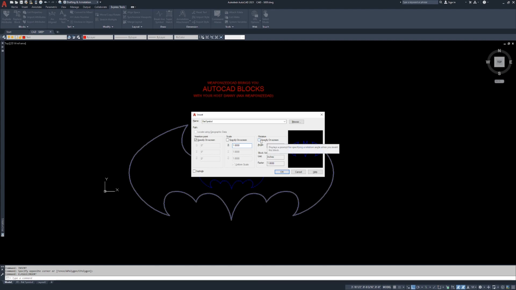Rotation, specify on screen. That's going to let us place the block and then rotate it however we want. And the block units is what was down at the bottom of the block dialog box. So in here, select the bat symbol, specify on screen, click OK.